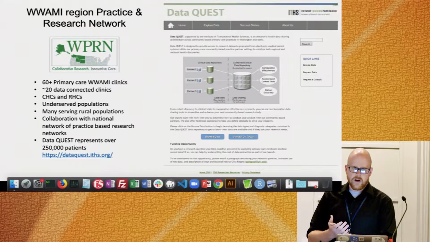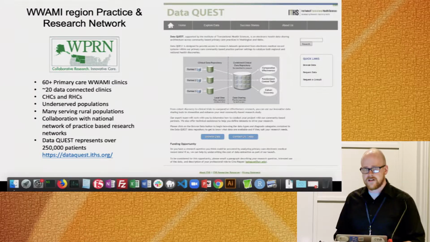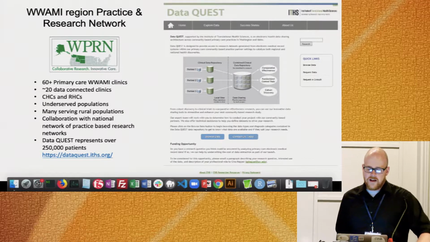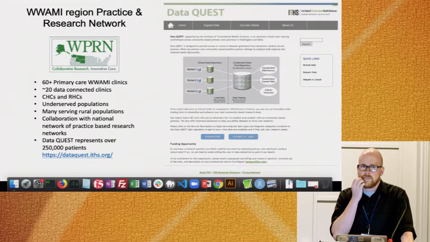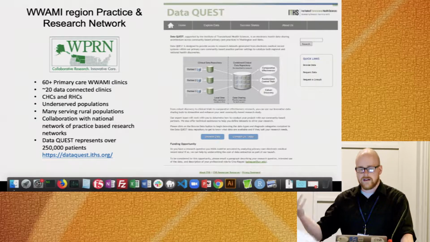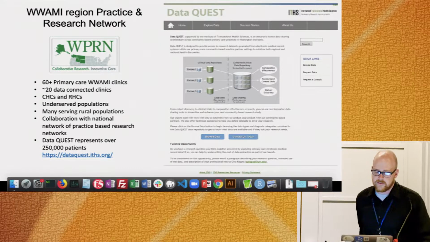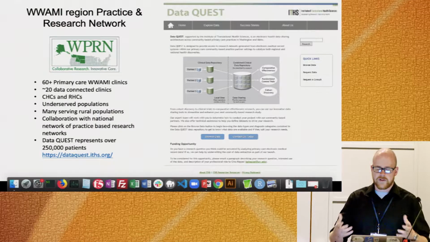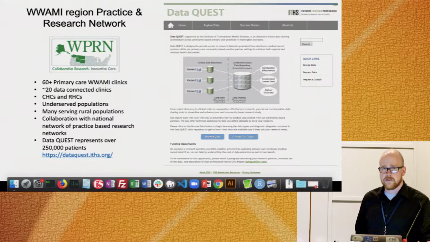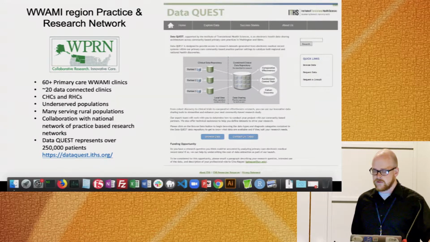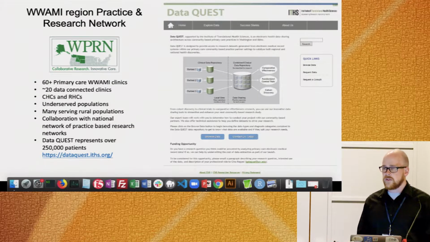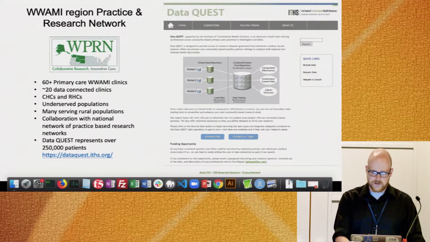University of Washington is part of the WWAMI region. This is Washington, Wyoming, Alaska, Montana, and Idaho. And this is just a big collaborative that helps combine both the medical school as well as clinical practices across that region. And so DataQuest was in charge of combining all 60 plus primary care clinics across the WWAMI region together for research purposes, to do randomized control trials and comparative effectiveness. And so DataQuest represents over 250,000 patients across this region.